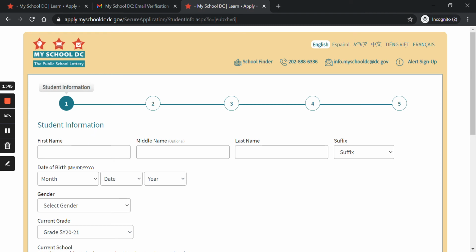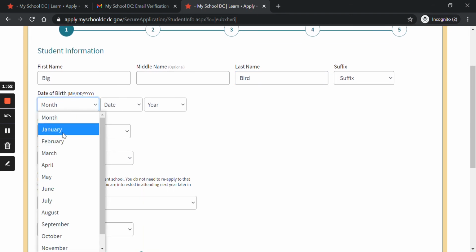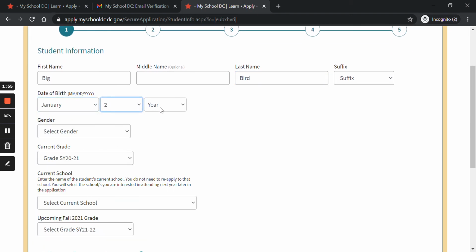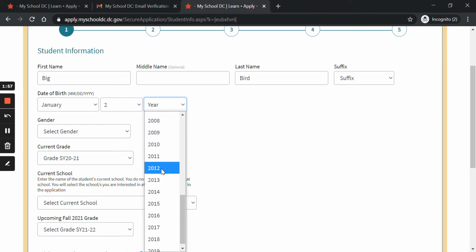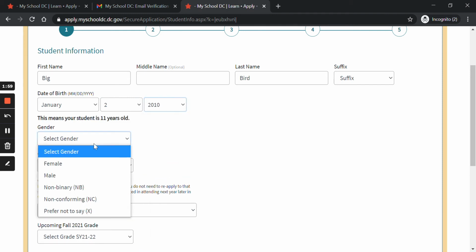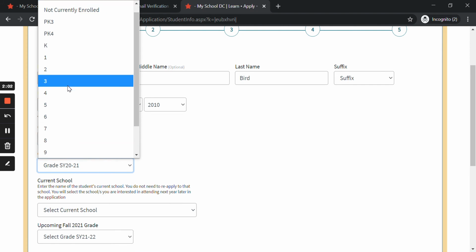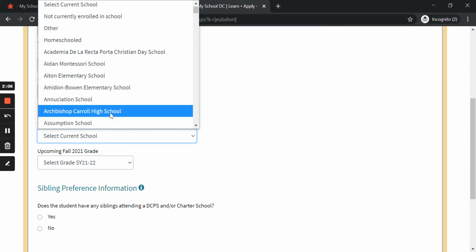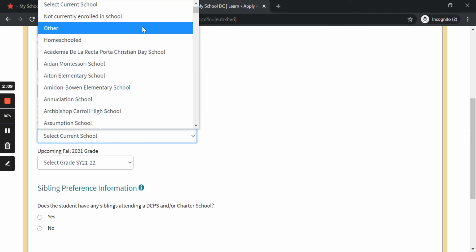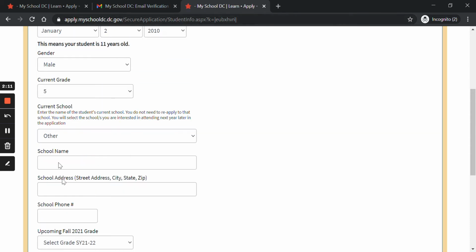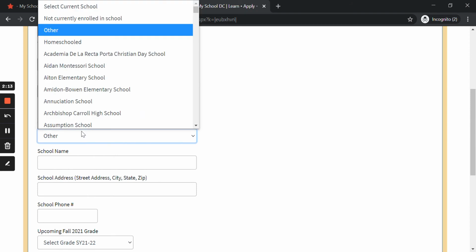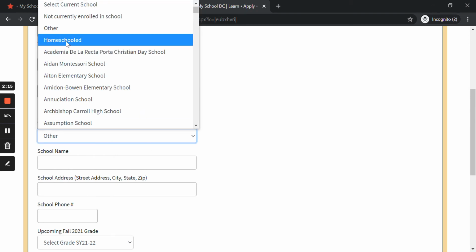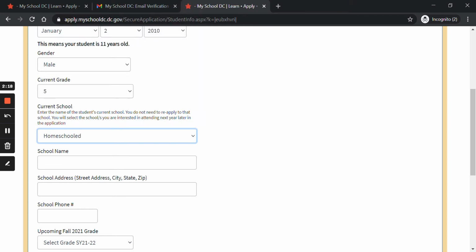So once you start your application, you'll type in your student's information, and in their current grade. So my son Big Bird is in 5th grade. You'll type in their current school. If you don't see your student's current school listed, you can click on Other and you can type in that school's information. But for the purposes of this application, I'm going to just click on Homeschooled.